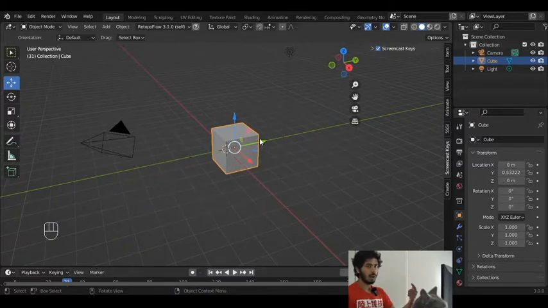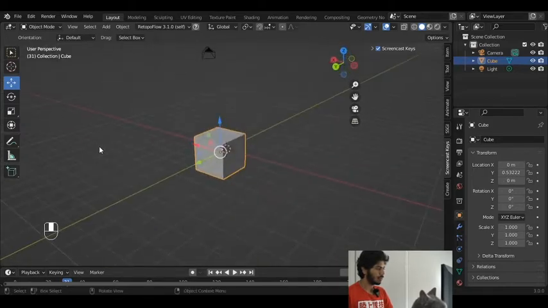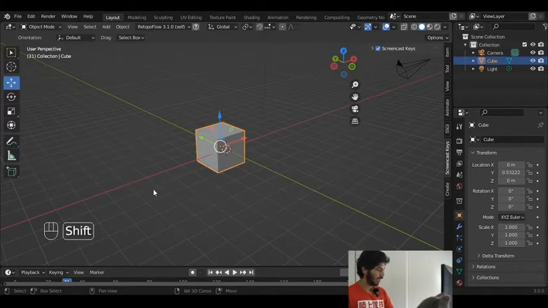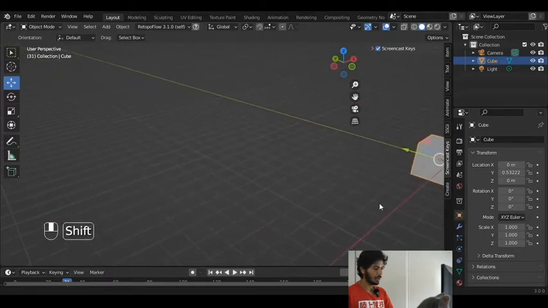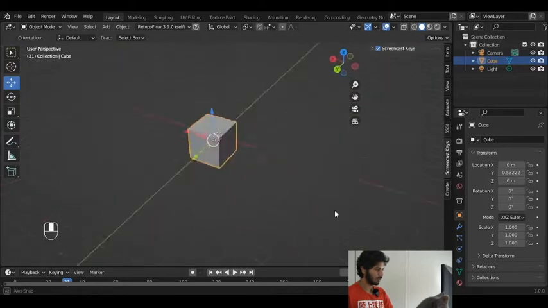Now to rotate around the object, you click and hold the middle mouse button and drag. As you can see, you move around the object. And to move around the viewport of this area, you hold shift and the middle mouse button and drag. I can move around.